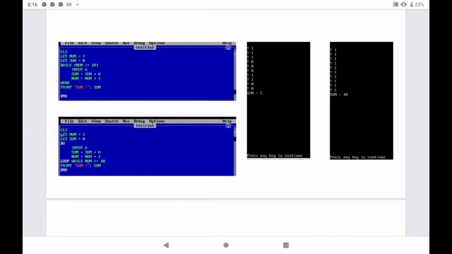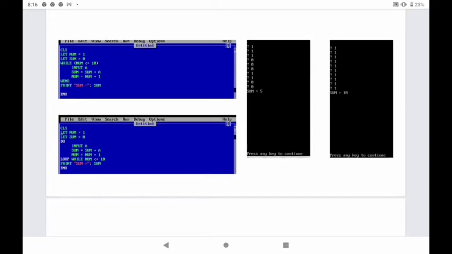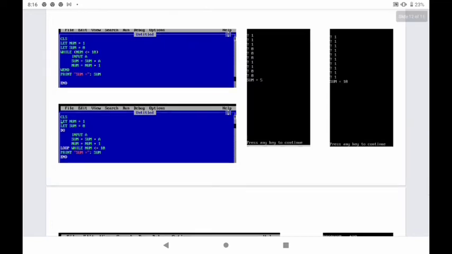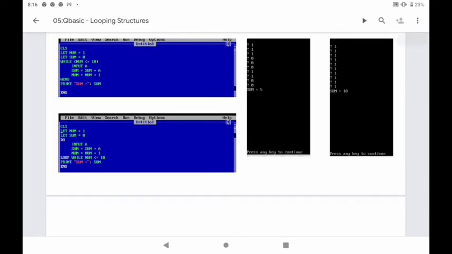So how can we do this task? You can see here CLS, clear screen. Then let num equal to 1 and let sum equal to 0. Then while num less than or equal to 10. Num is 1 here. 1 less than or equal to 10. Yeah, it's a right condition. Then it is entering inside the while loop. So the next line will be input A. This is the line which will help you to enter any value with the help of your keyboard.